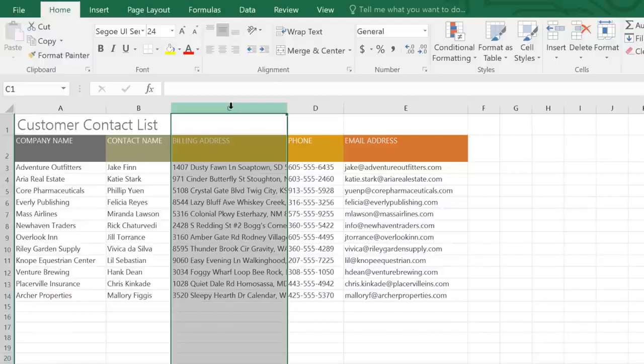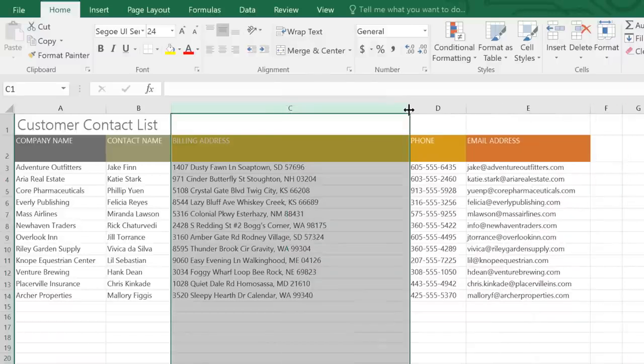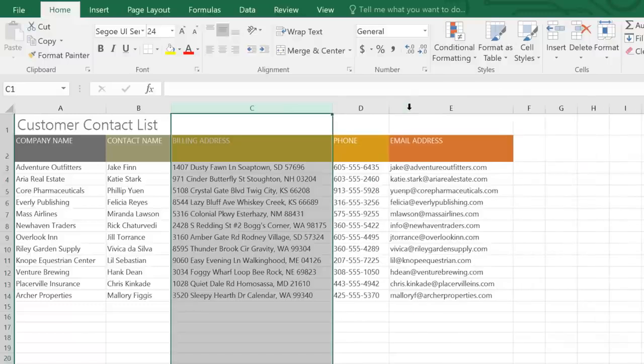I'm going to increase the width a little bit more by positioning my mouse over the line in the column heading, then clicking and dragging it to the right. Another option is to auto-size the column. This will automatically adjust the width so that it fits the contents of the cells exactly. Just double-click the line instead of dragging it. Now the column is perfectly sized to the text.